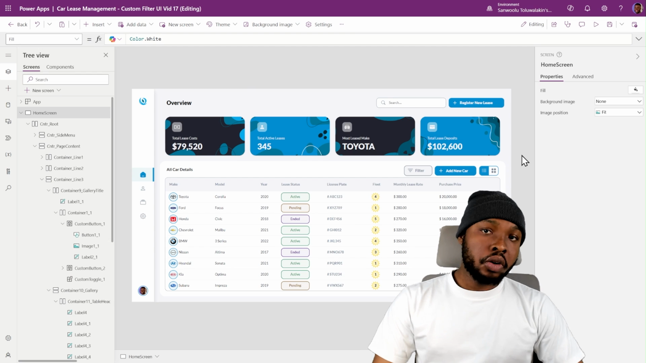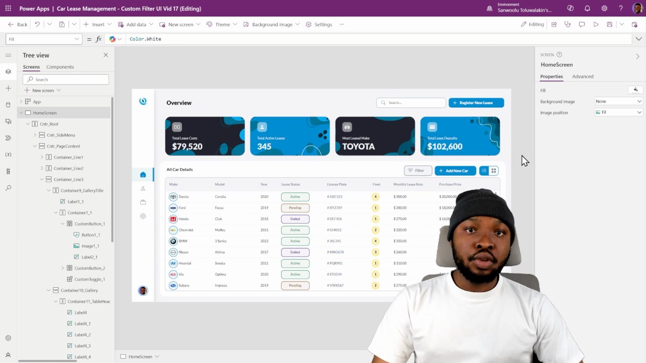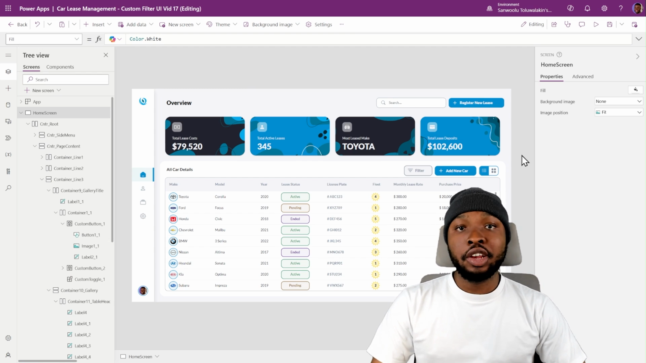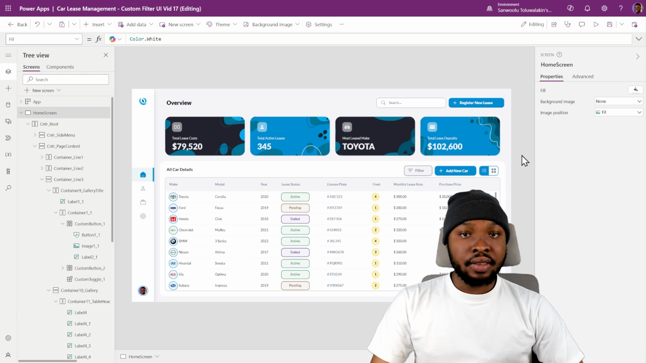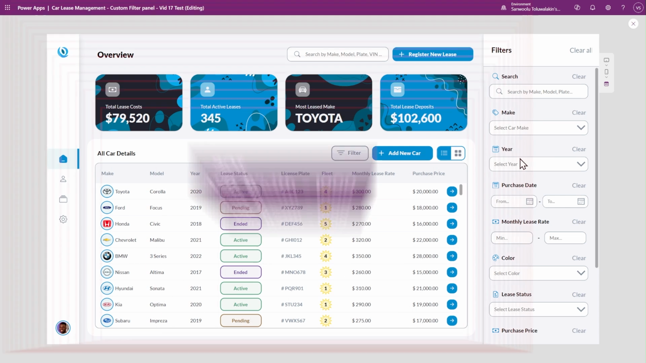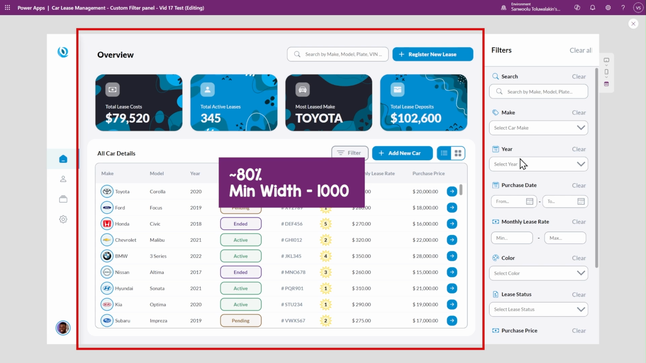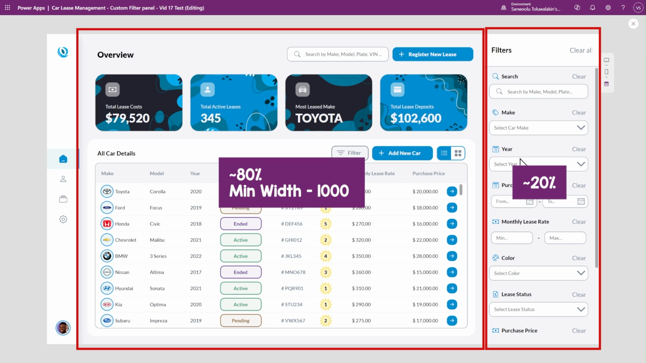Now, before we start anything, we need to decide how small we want our page content to be when the filters are expanded. In our case, when expanded, I want the page content to take up approximately 80% of the width of the page and have a minimum width of 1000, and then the filters can take the remaining 20%.